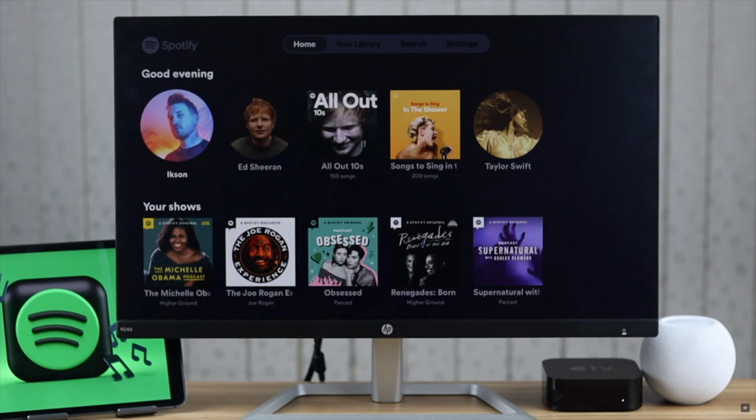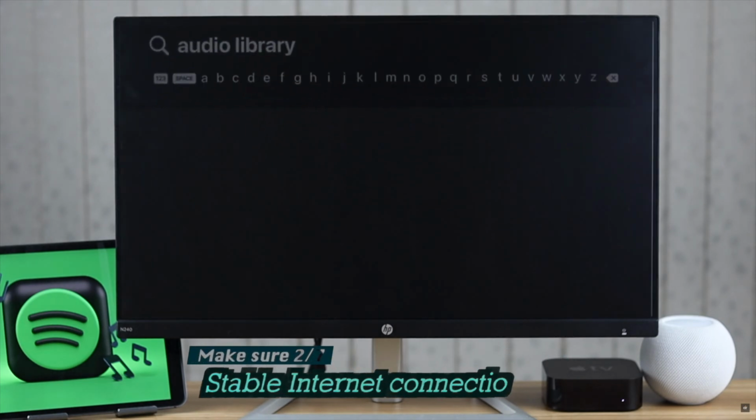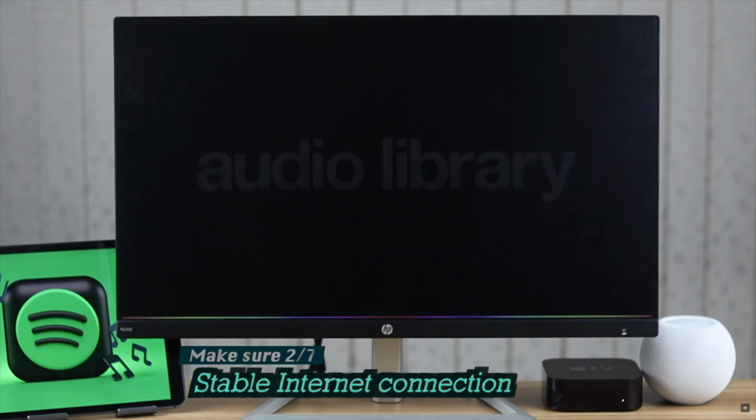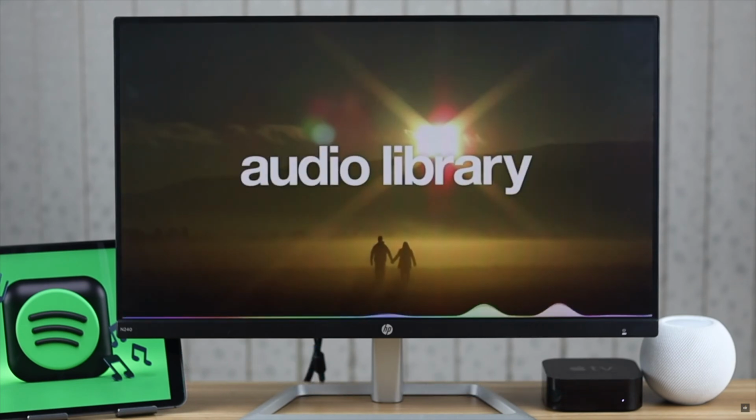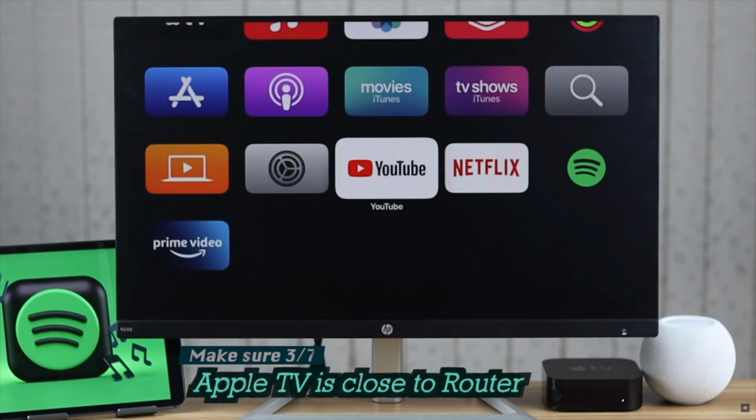If the Spotify app on the TV has gone blank or is not streaming music, check if your Apple TV has proper internet or not. Also make sure your Apple TV is close to the router. If it is far, it can cause some issues.